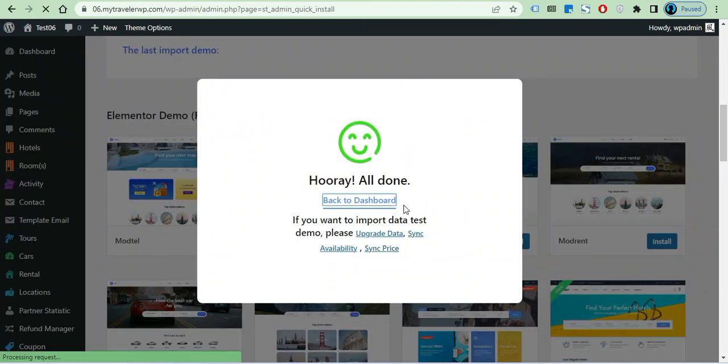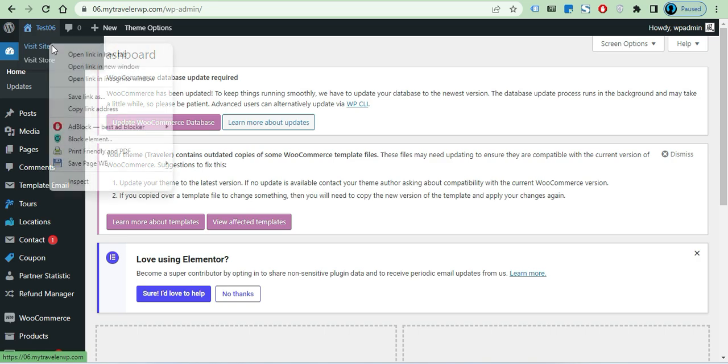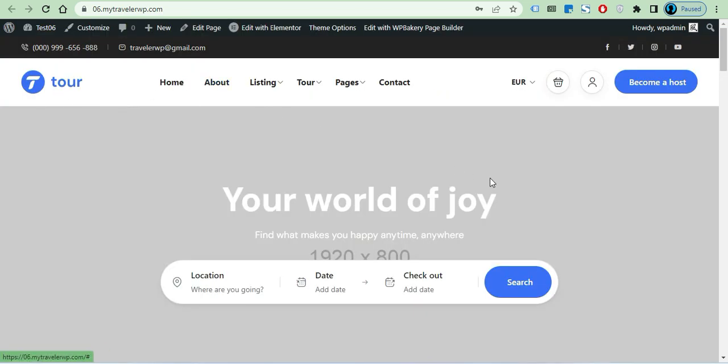Now head back to the dashboard and check out your website after importing the demo content and see how it looks for the first time. And as you can see, it looks exactly like the demo content we saw earlier.